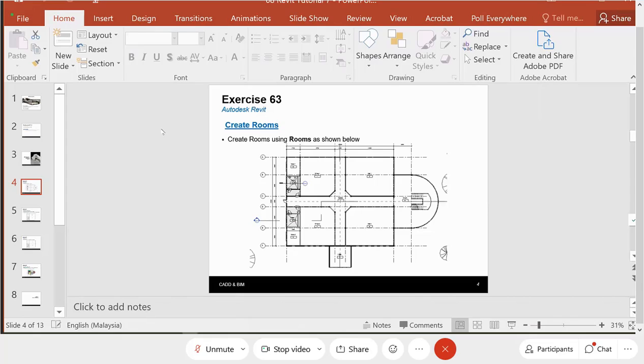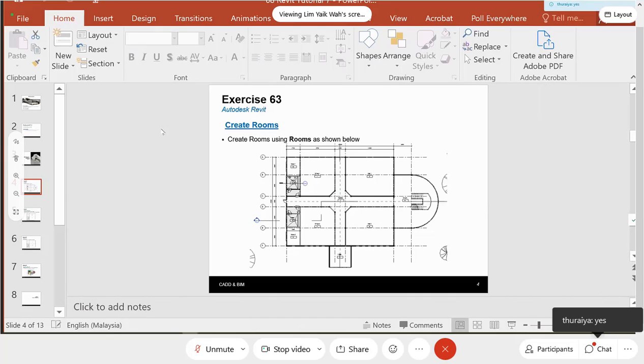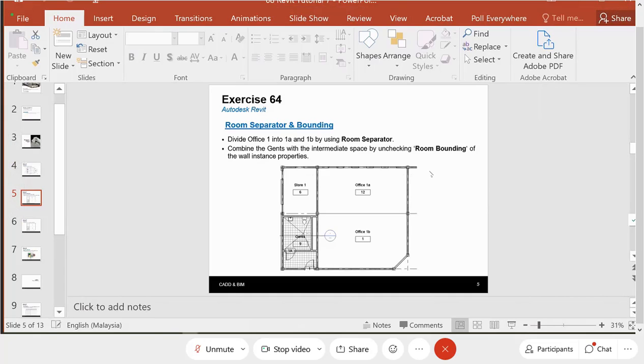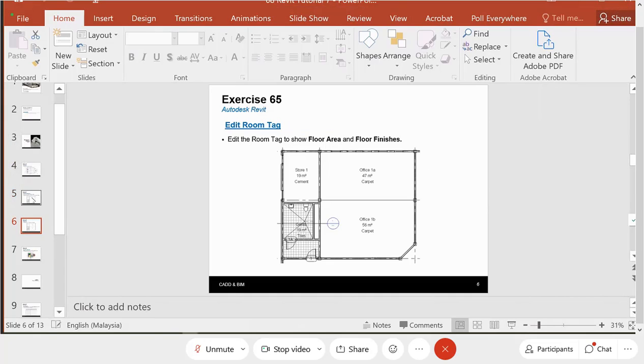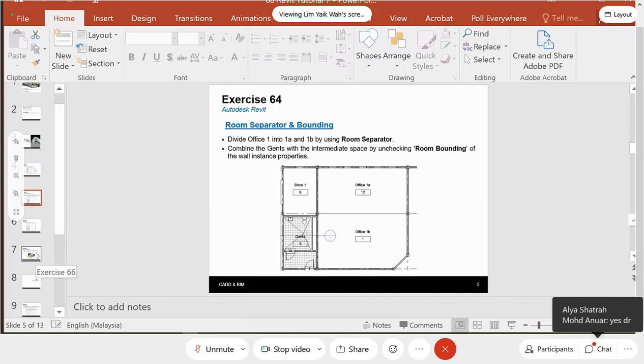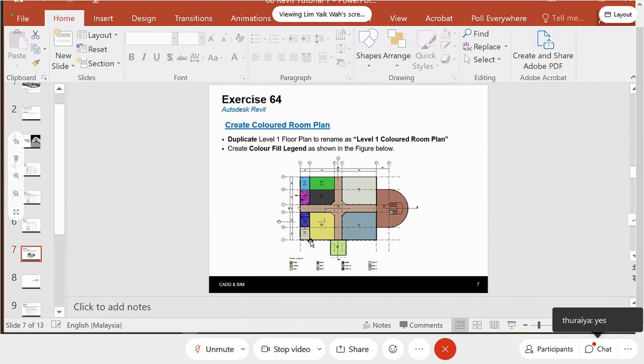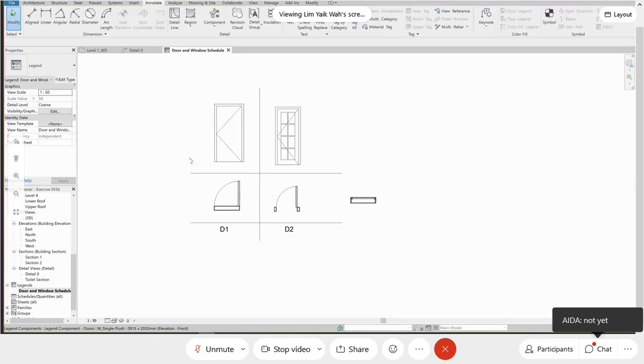Regarding rooms. Have you tried creating rooms in Revit? Anyone have done that before? Okay, good. Seems like the majority already did it before, so I don't need to go into detail on that. But how about using the room separator, and creating this color room plan? I'll just go through quickly.